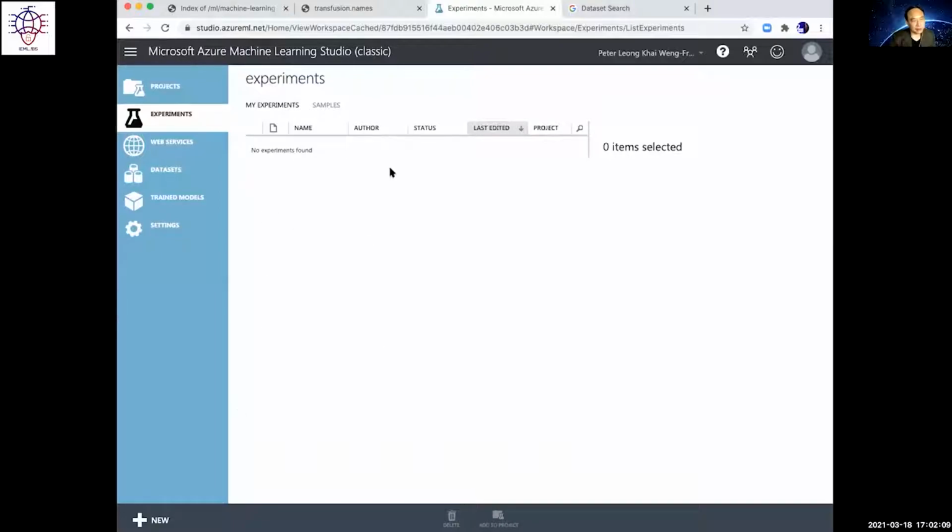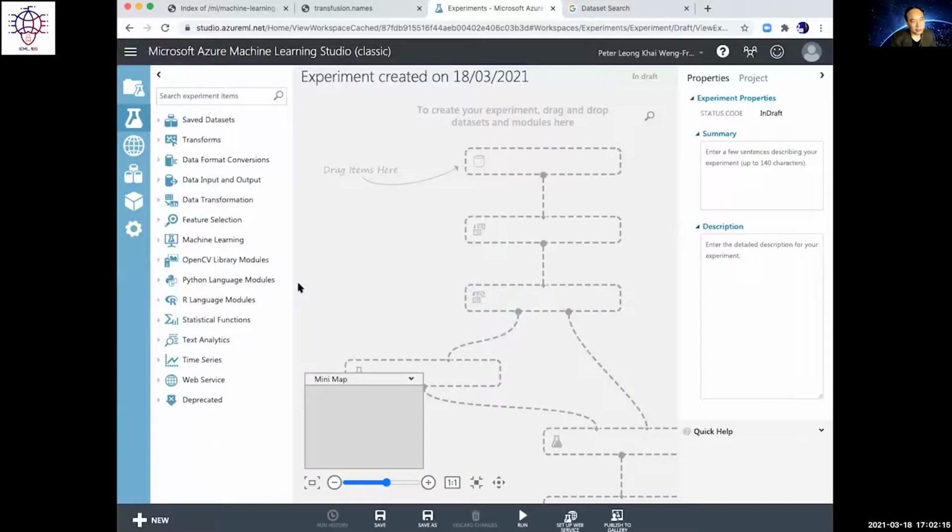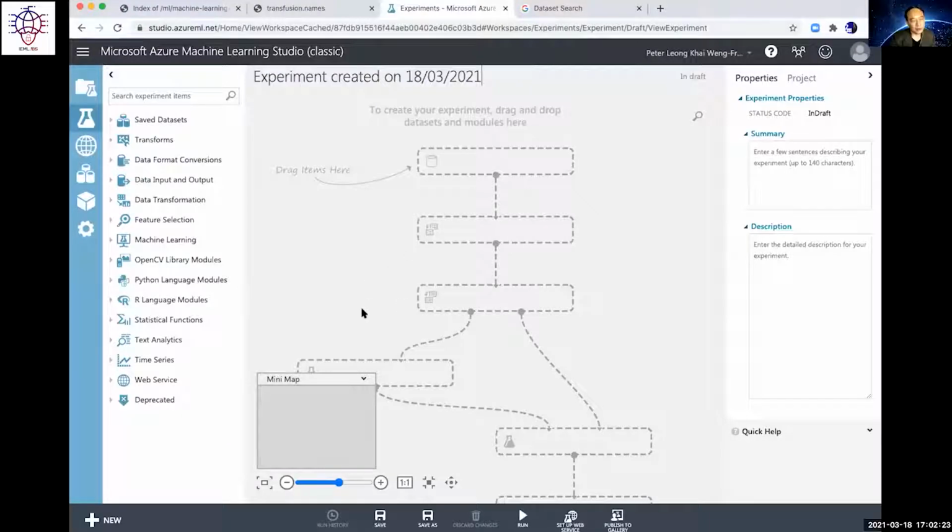So in my experiment, I want to create a new workflow. I'll click on the file new down here, click on the blank experiment, and it will generate. So actually it's a drag and drop interface, as I mentioned before. So this main part here is actually the canvas, where all your things are going to be dragged in.